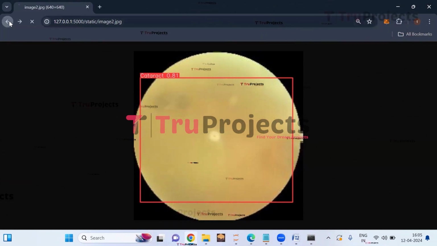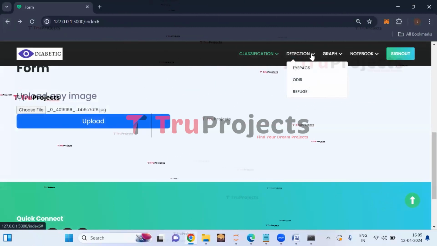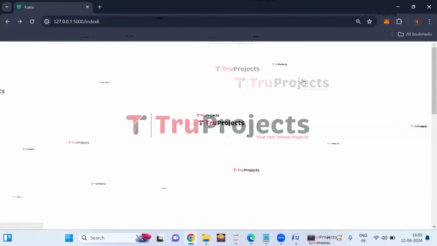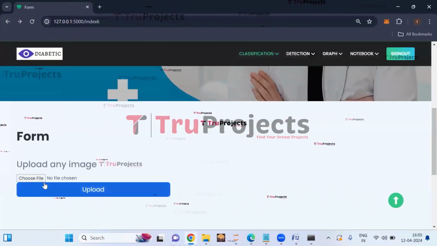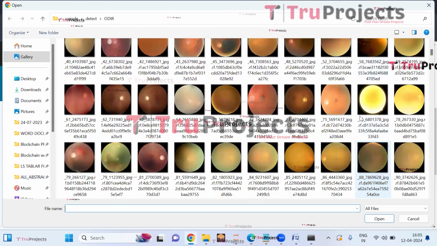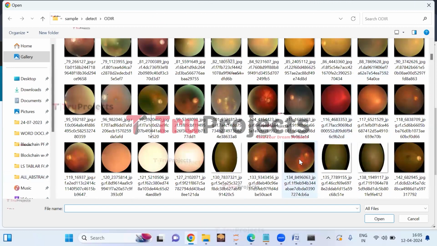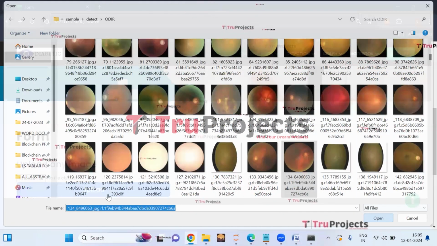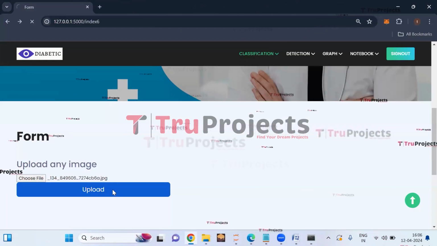Let us upload some more images. Click on detection link, click on ORIGA dataset, click on choose file. So again from the ORIGA dataset, I'm selecting this image, click on open. Now click on upload button.